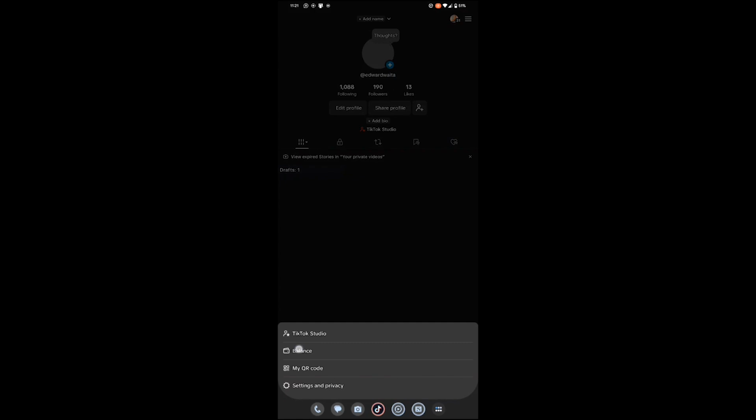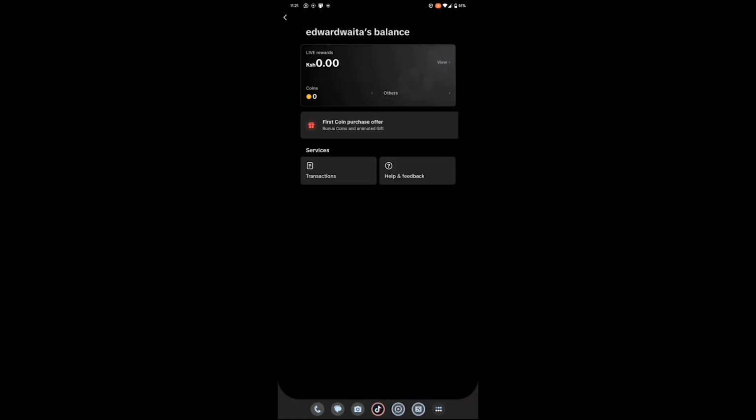Then you go to profile. Then when you go to profile, you need to press the top right corner. Then you need to go to balance. Then you need to go to view.